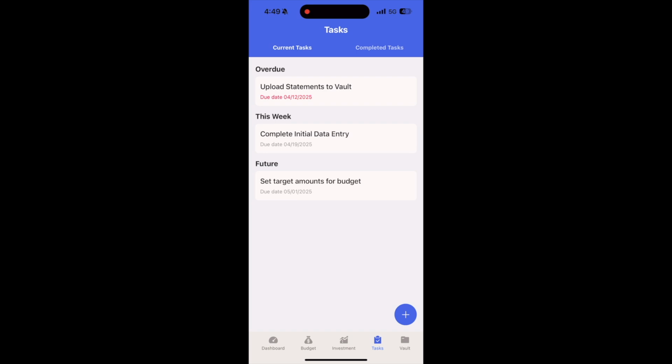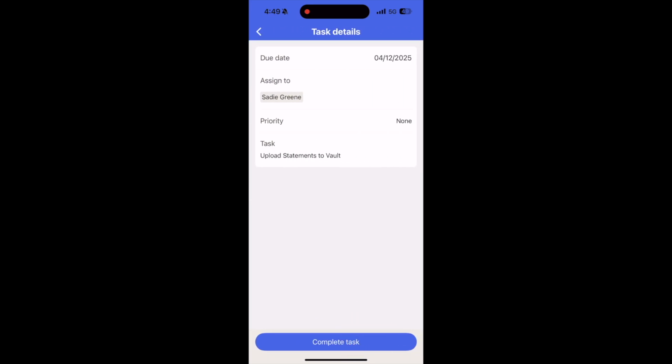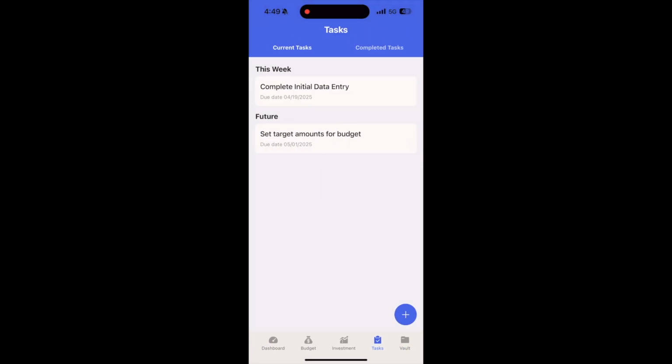As you complete these tasks in reality, you can tap on them and then tap the blue Complete button to let your advisor know that you've finished this task. It will then be moved over to the Completed Tasks page, where you can view everything you've already marked complete.